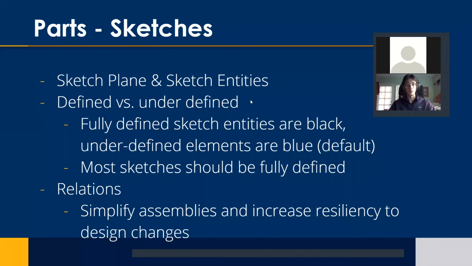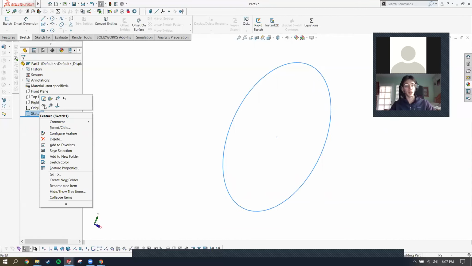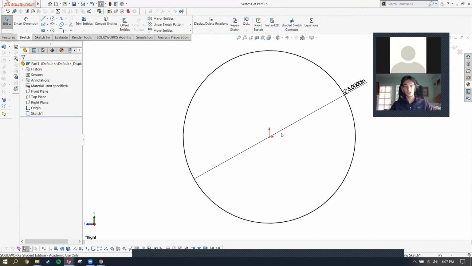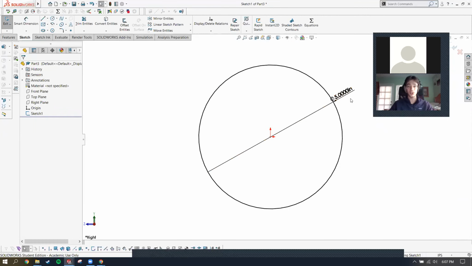Everything else, we've talked about a little bit. Like I said, I skipped ahead earlier. Sketch entities are everything else inside the sketch. That's all of your lines and geometry that you're drawing that you actually want to turn into features.